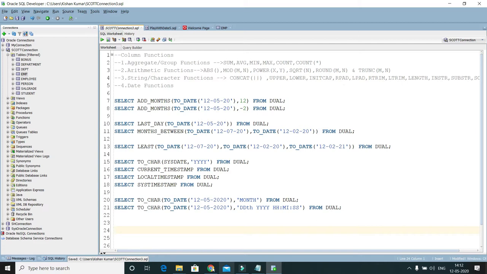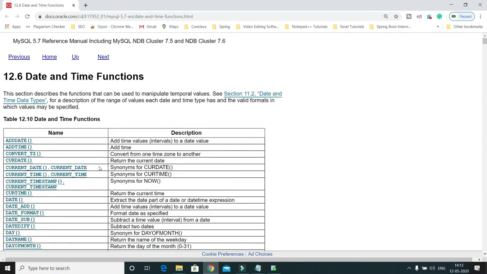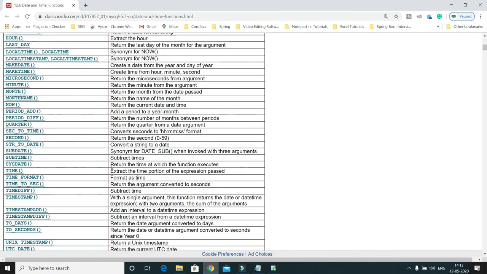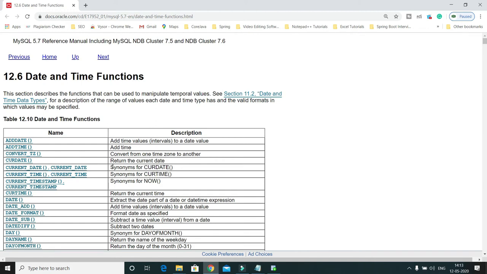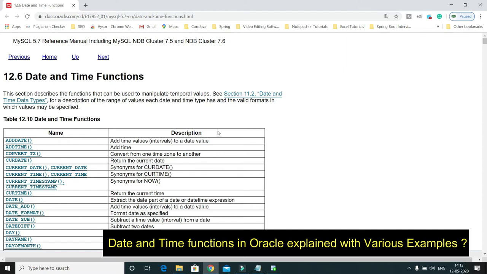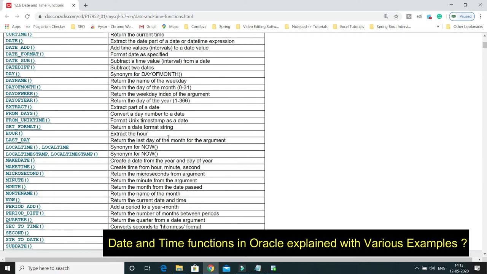In this video tutorial, we'll talk about date functions available in Oracle. If you go to the Oracle website, there are tables showing which date functions are available in Oracle. If you want to do some kind of addition, subtraction, or any kind of operation on dates, then Oracle Database comes with an exhaustive list of functions.